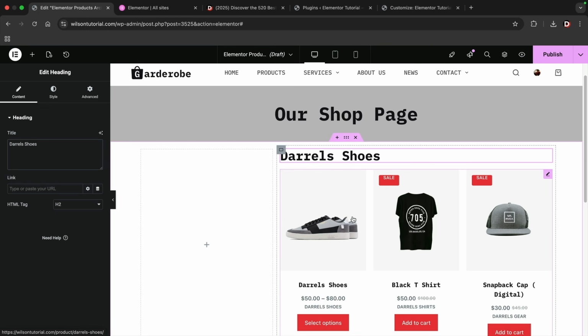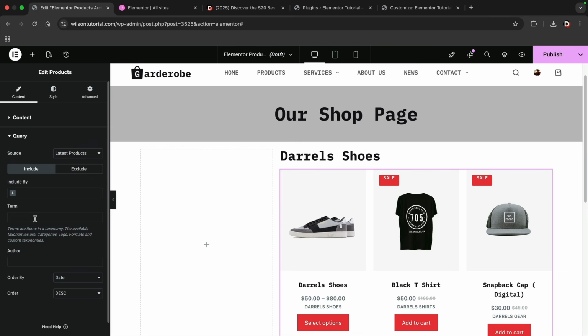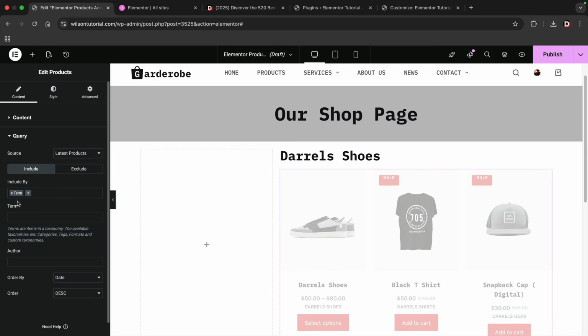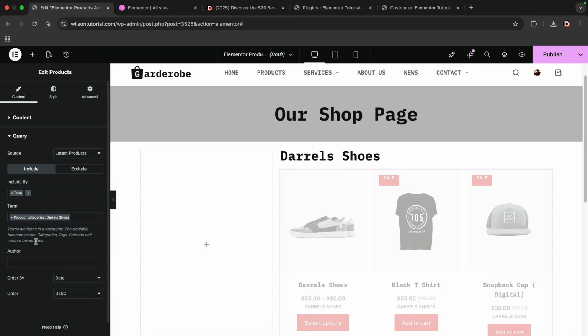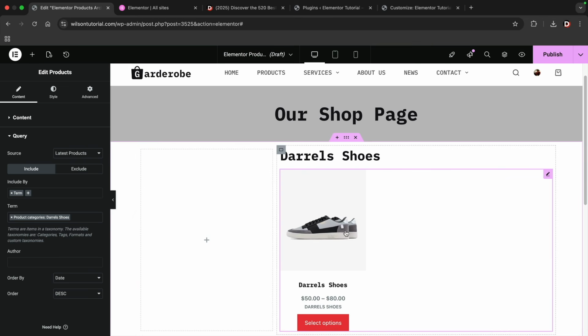And then for the query, you can just say, I only want Daryl's shoes to be shown here. So for the included by, I'll click on term, and then under the term, I'll put Daryl's. I think we have Daryl's shoes, right? So only Daryl's shoes will be displayed here. So by doing this, you can showcase specific product categories.